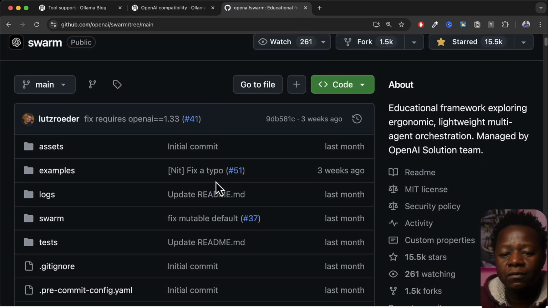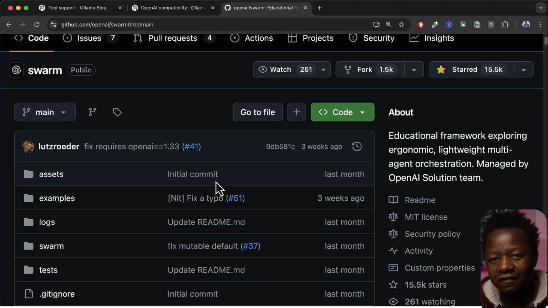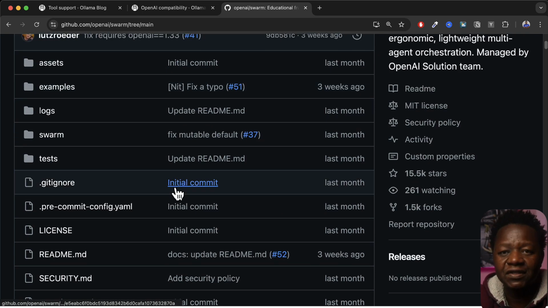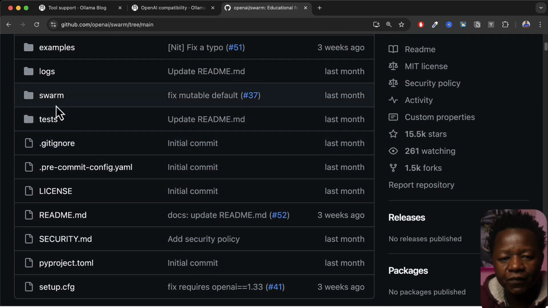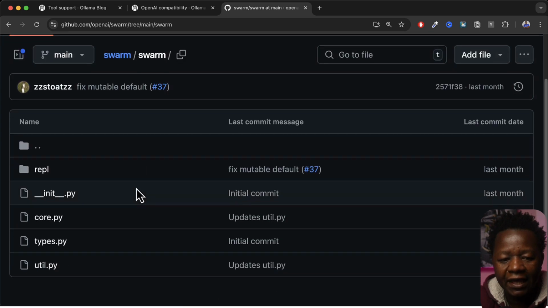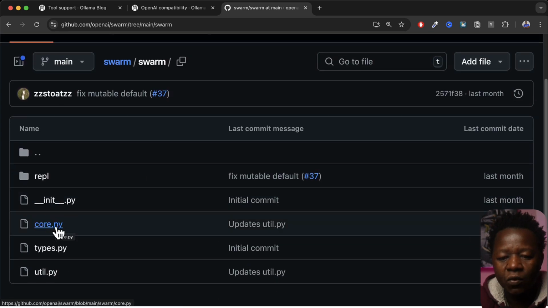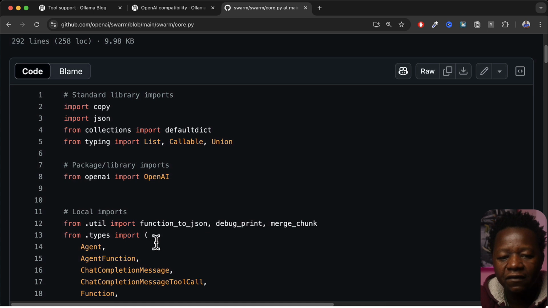If you go to the Swarm code base here, the beauty of code and understanding how things work is that we can actually go internally and see what's really happening and see how we can change things. If we go back to Swarm, we should see this core.py here. Click that. Okay, so there's a lot of things here.